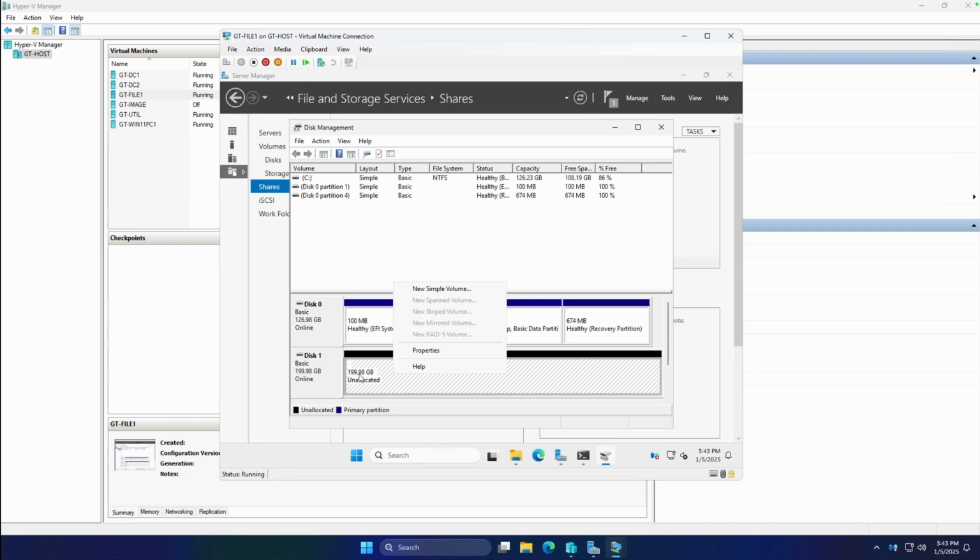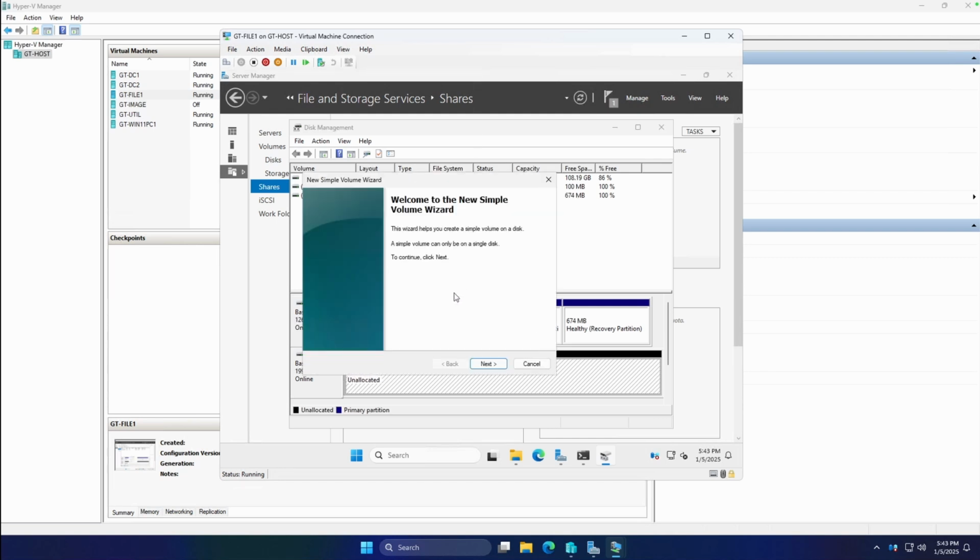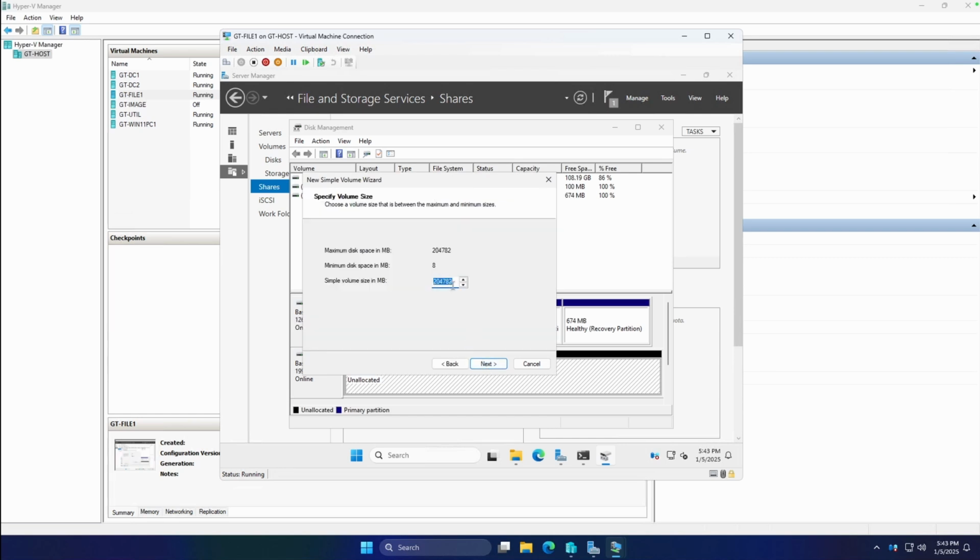And we see we have one additional step that we need to do. So we have unallocated space. We have to make a new simple volume. We're going to use all the space on this drive, and we're going to assign the letter Z to the drive. Typically Z isn't commonly used, and it's a safe bet to use. So let's go ahead and do that.